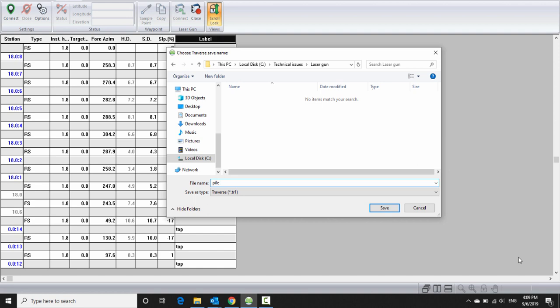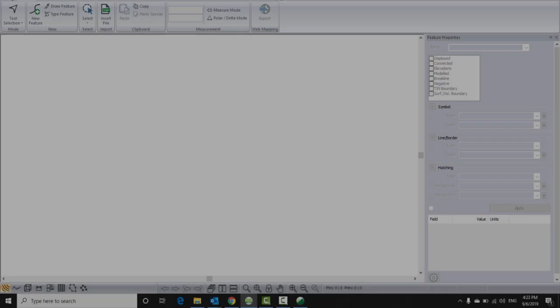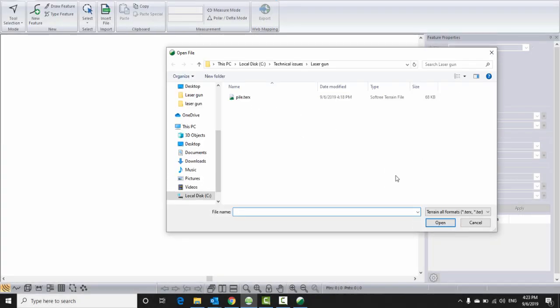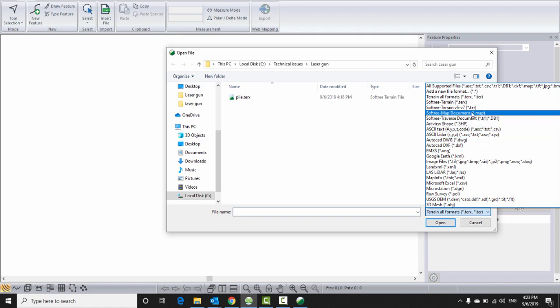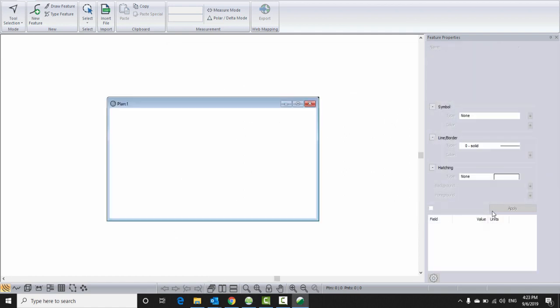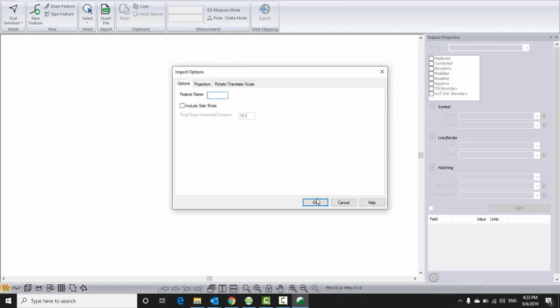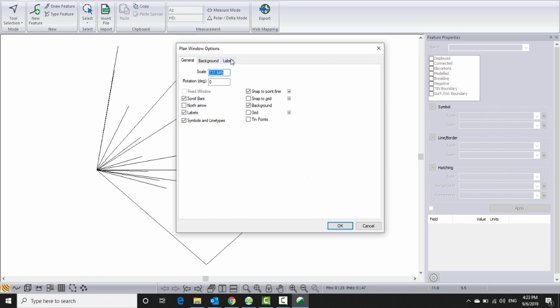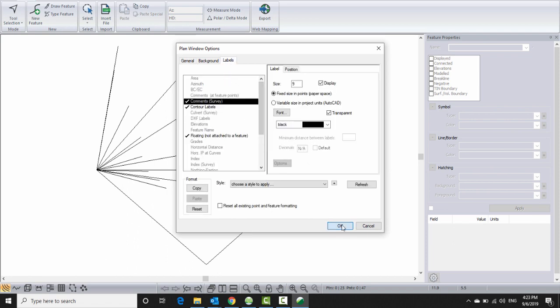Okay, let's save our survey and take it over to the terrain module. We're going to select File, Open, and go down to our file type and change that over to a Traverse file so we can locate the one that we just saved. Select our file, hit OK. Let's turn on the labels. These are the comments that we recorded in our survey. There they are. It's a little bit better.